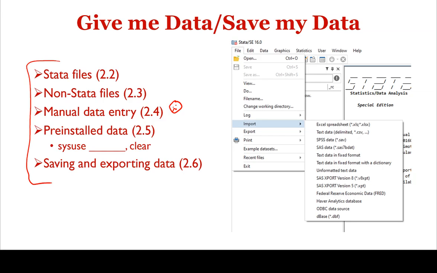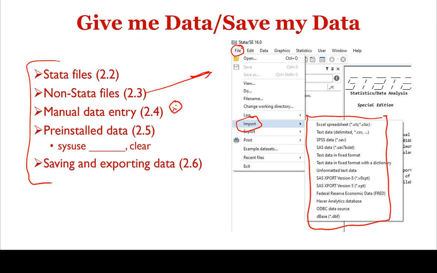For a non-Stata file, the way I go about getting those is I go to the File tab, then come down to Import, and that gives you all of these options. So if you're trying to pull in an Excel file or some other kind, you can click on this and then browse for the file that you're interested in.